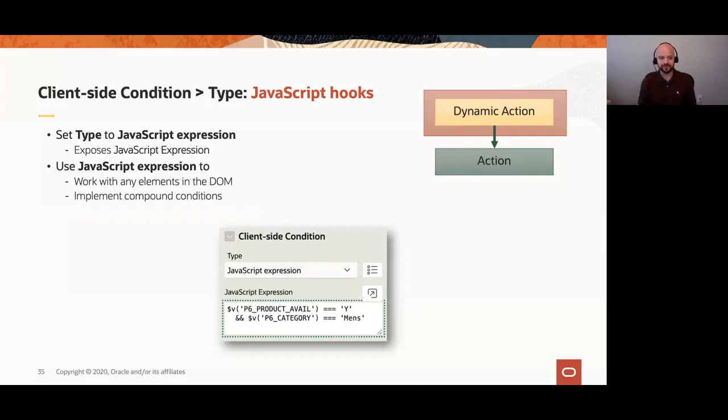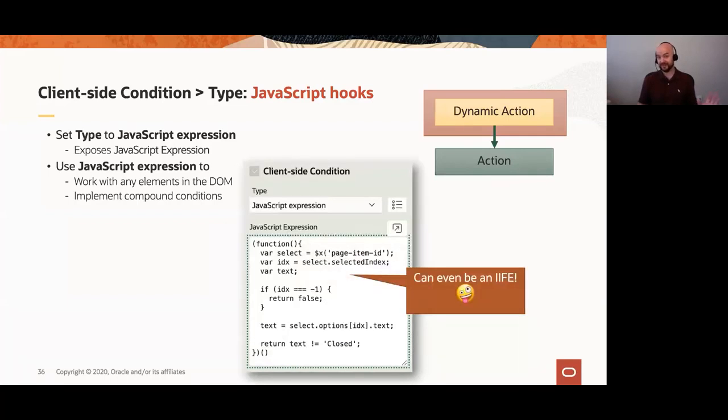But what a lot of people don't know is that you can get a little wild in here. In fact, you could put an IIFE, which is short for immediately invoked function expression. Now, the cool thing about this is that you can declare variables, you can do loops. I don't have an example of that here, but you can do pretty much anything you need to do as long as at the end you return a Boolean, right? So this is super powerful.